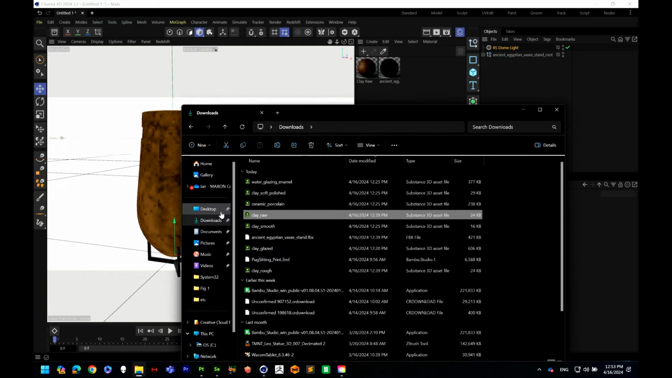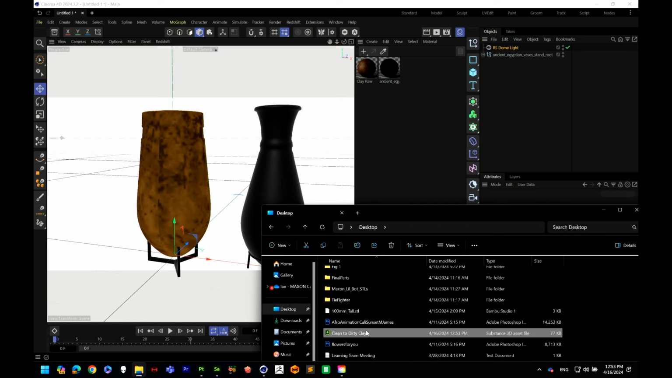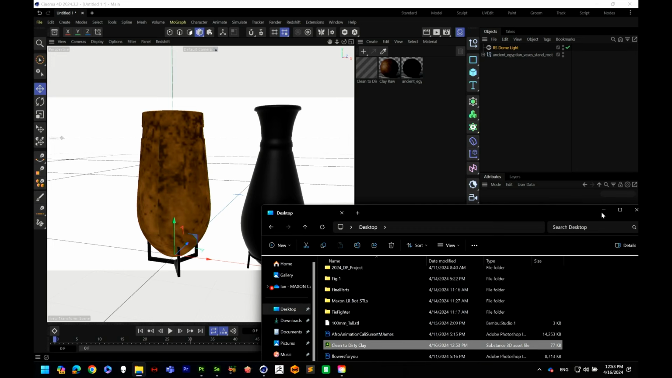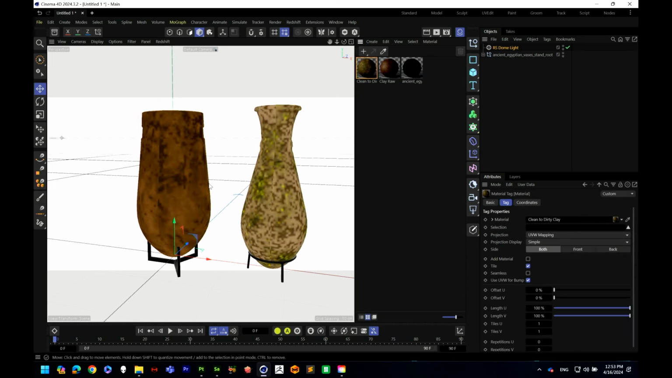and we're going to go ahead and grab that material, which should be on my desktop. Let's go to that clean, dirty clay. And just like before, we're going to click, drag, and drop it right onto our material manager here. And we're going to drag and drop it right onto our vase. And let's actually put it right next to the other one here so you can see a comparison.